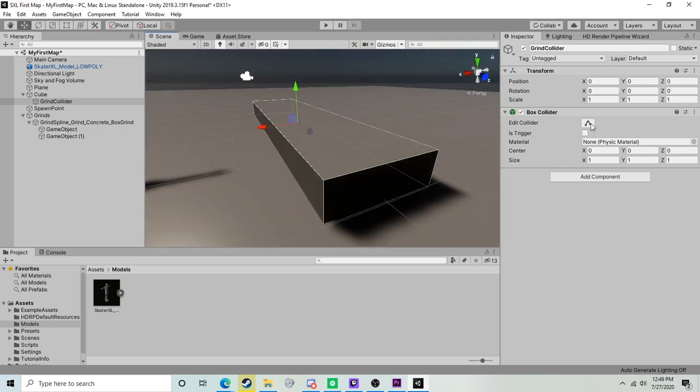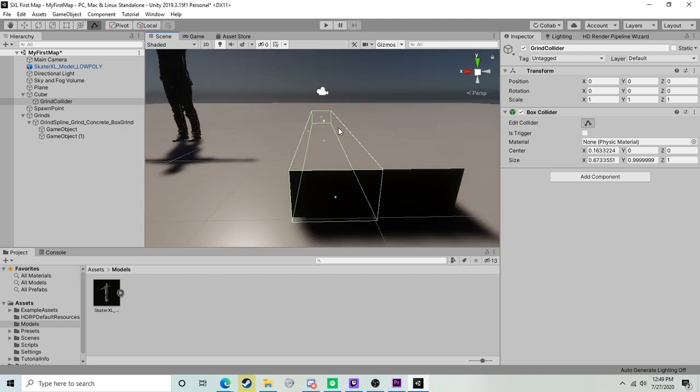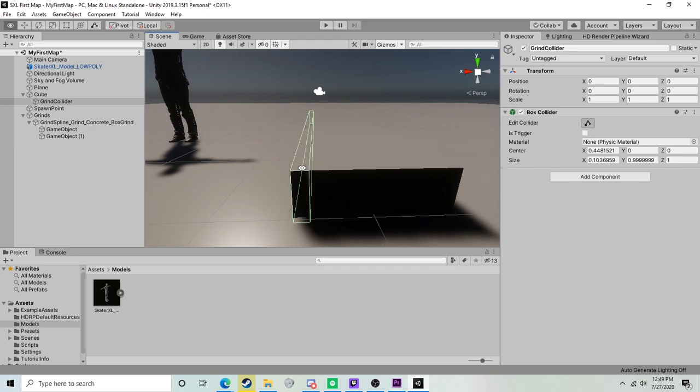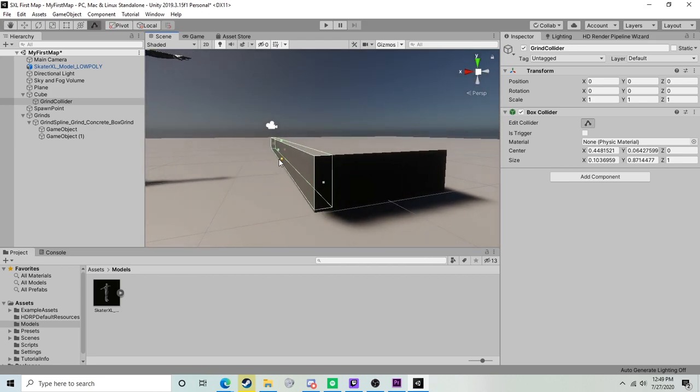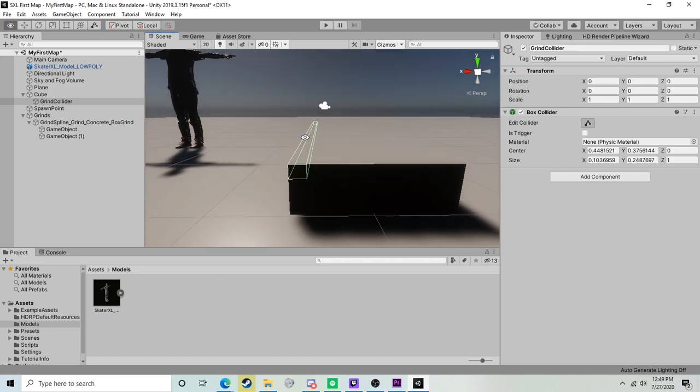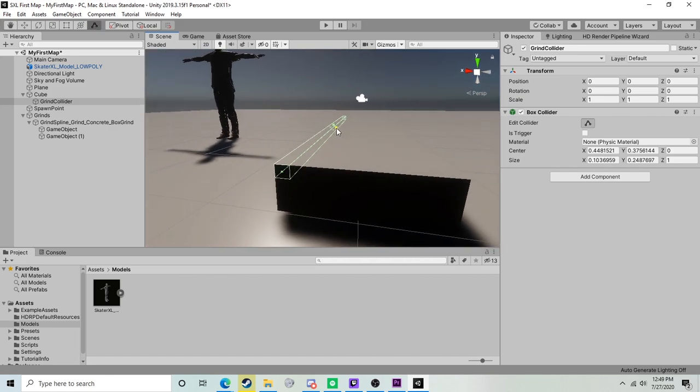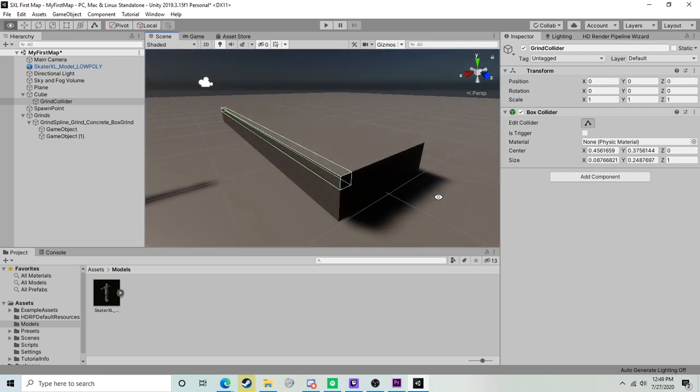We can edit the collider by clicking on the Edit Bounding Volume button, which allows us to view the handles. We're going to adjust the grind collider so that it is only on the edge. Don't make it too thin as the skater can clip through, but also don't make it too thick as we only want the skater to be grinding on the edge itself and not too far into the ledge. That's a pretty good looking grind collider.